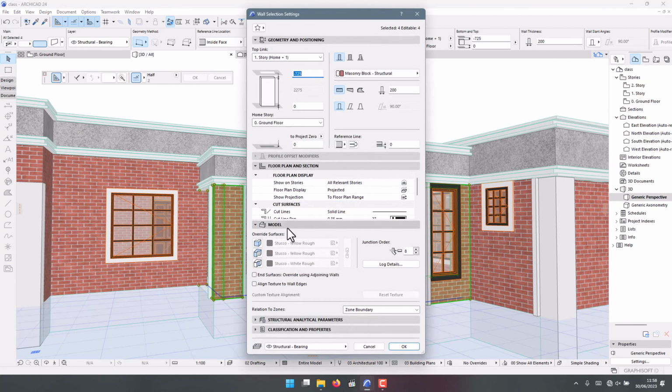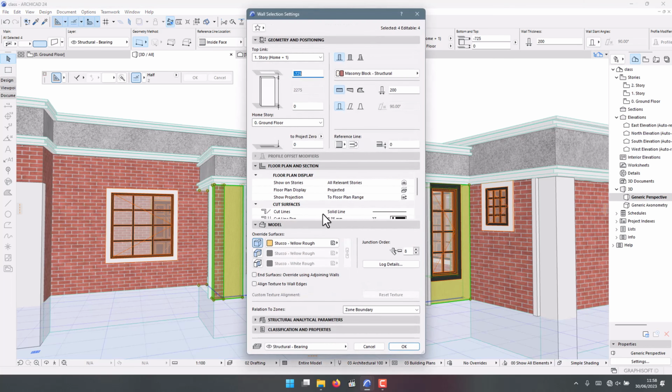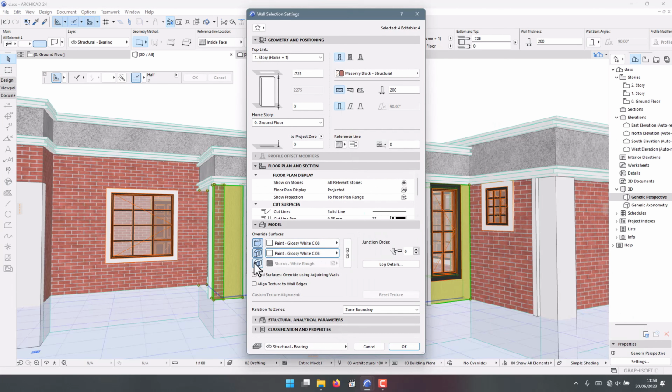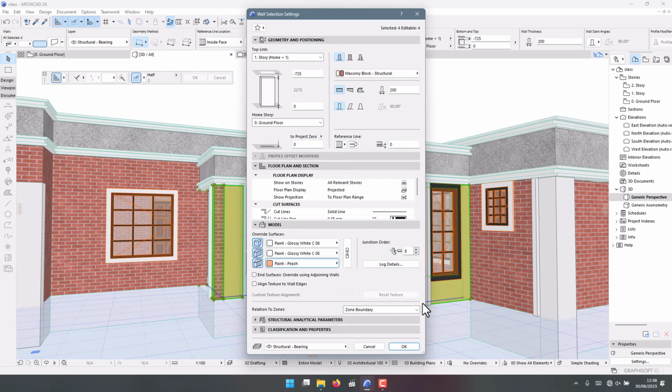Control T. So let's see which one is this outer one. That is the outer one. So we want it to be white, the white that we just created, C08. This one also we want it to be C08. Then the inside one, I want to use pitch. Okay.